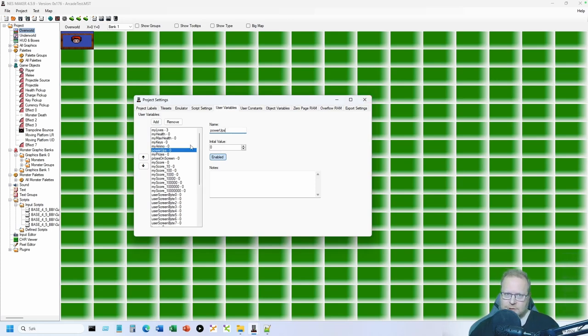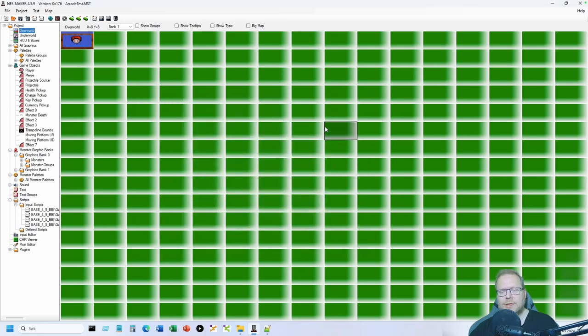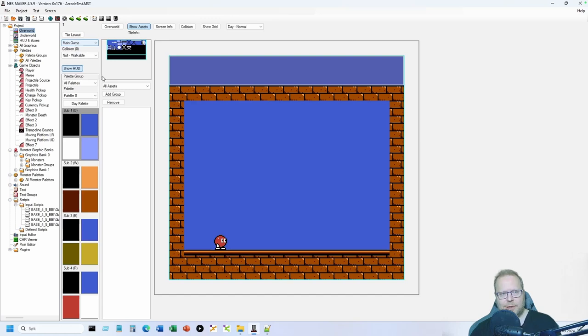So, just to show you how that works, the jump script is capable of doing double jumps, but if you don't want double jumps, you don't have to worry about it. Don't have to think about it at all. All right, so now we have a basic setup here.